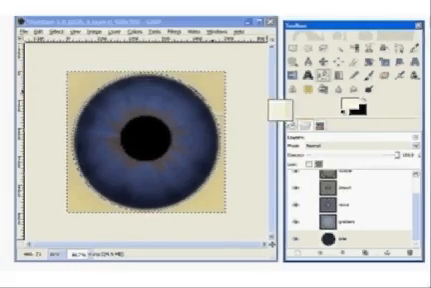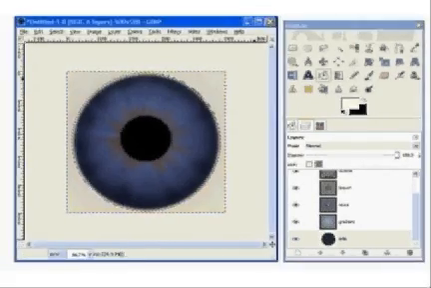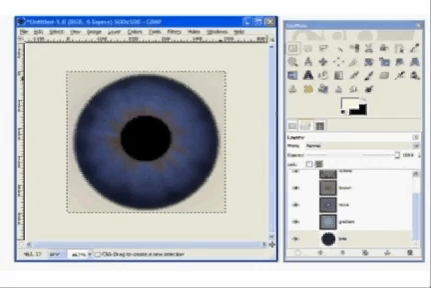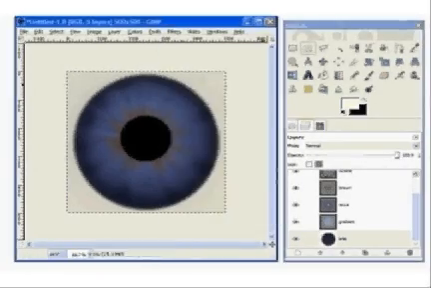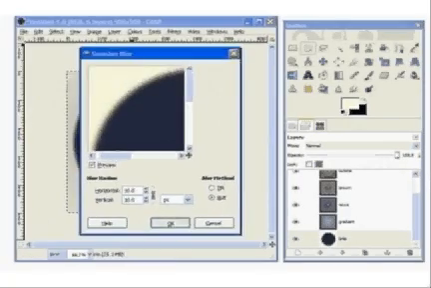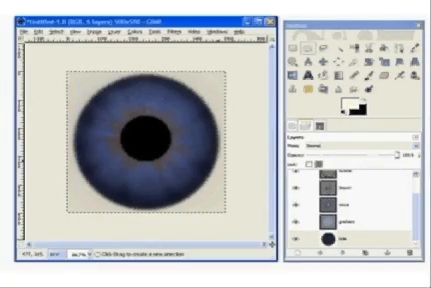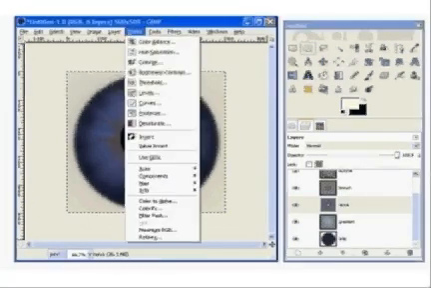Whoops, I filled with the wrong side. Okay, there we go. It's a little better. And there we go. Now we're just going to, let's see, we'll try the blur on that layer again. I blurred the pupil layer, or the iris layer, sorry.